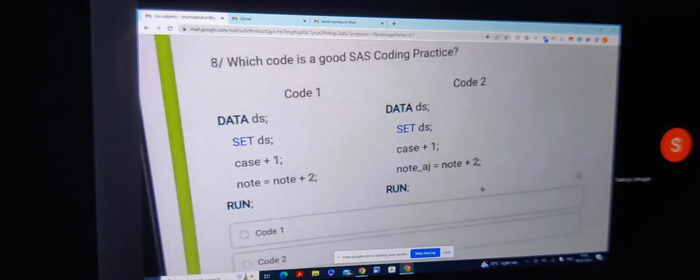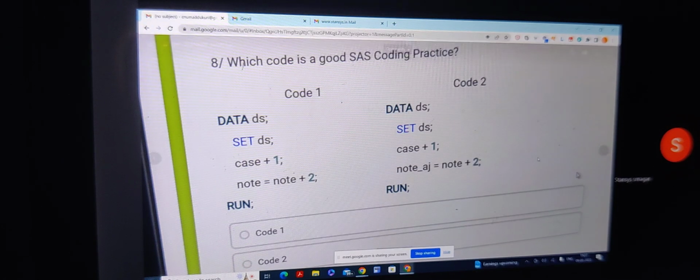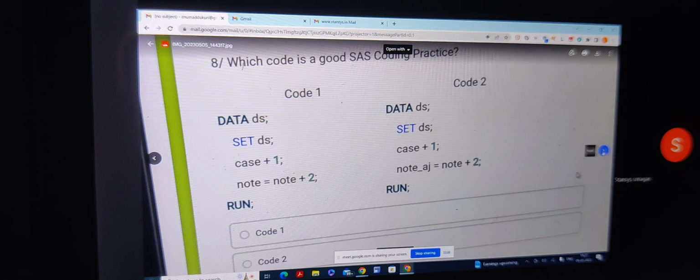Which code is better? Which one is a better practice? Second one. Why second one? It is creating a new variable. Very good. So we are not disturbing the node variable, we are creating a new variable. So the second program is the better practice. Because if you write node is equal to node plus 2, the original node variable will be overwritten, so you lose the original node variable, but that is not a good idea.